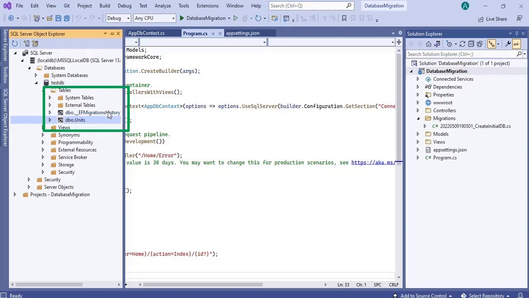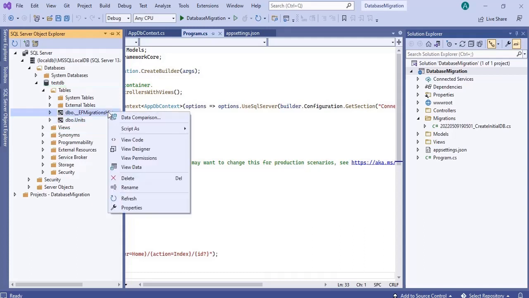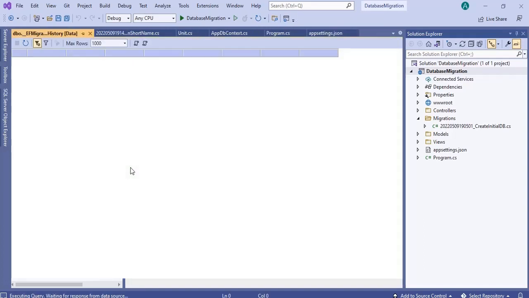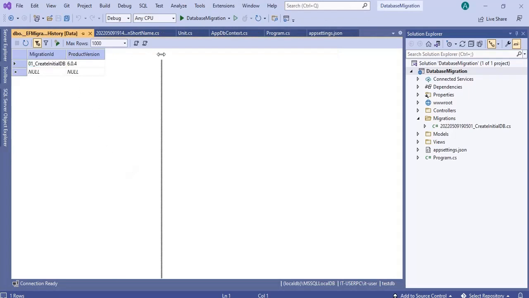Notice the units table is created now. This is done by the update-database command. After that, also notice there is one more table named EFMigrationsHistory. This is the table which will record all the incremental changes we do to the database. Let's open and see what is inside this table, I mean the EFMigrationsHistory table.